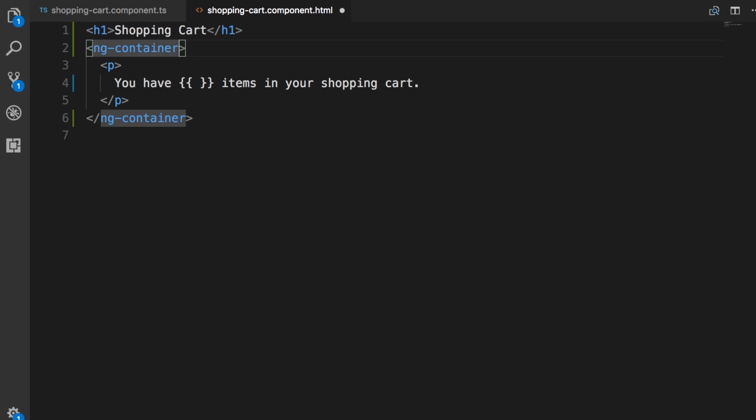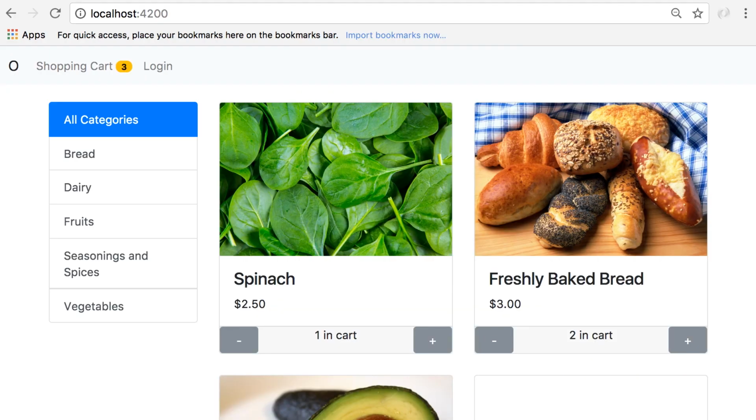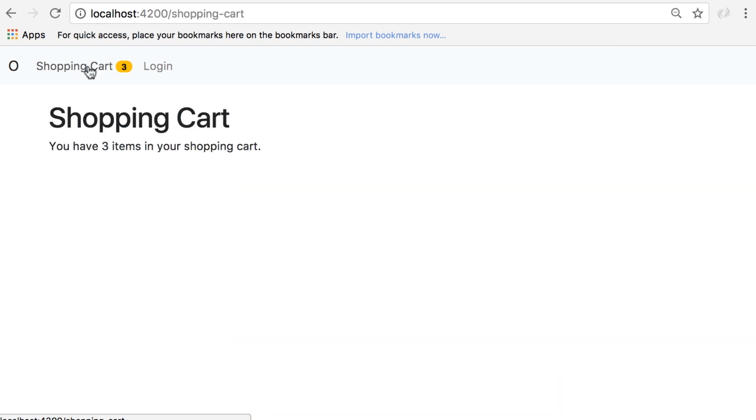So on ng-container, I'm going to apply the ngIf directive. And here I'm going to unwrap our observable. So cart observable, we unwrap it and then store the result in cart. And then we can render cart's total items count. See, this is the benefit of encapsulating all that logic inside this property. Now we're reusing this property in a completely different component. Now let's test the application up to this point. So back in the browser, I'm going to click the shopping cart link. Here we are. You have 3 items in your shopping cart.